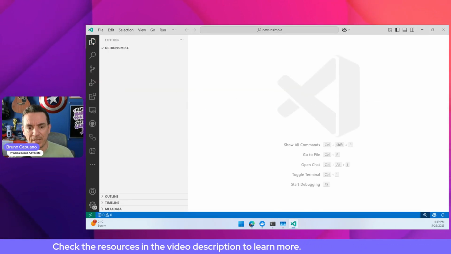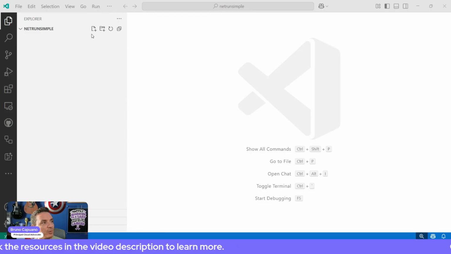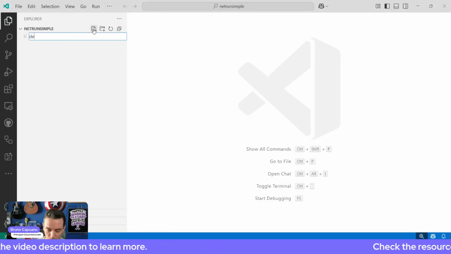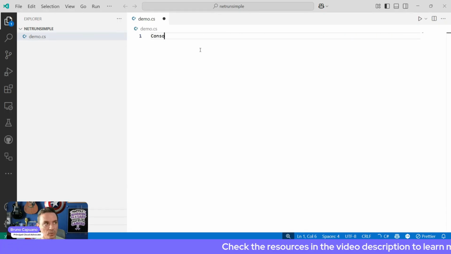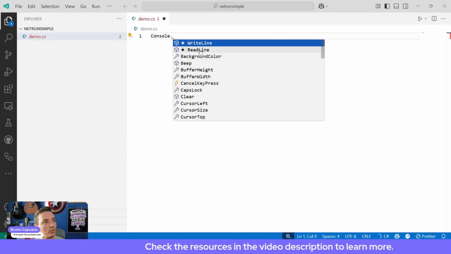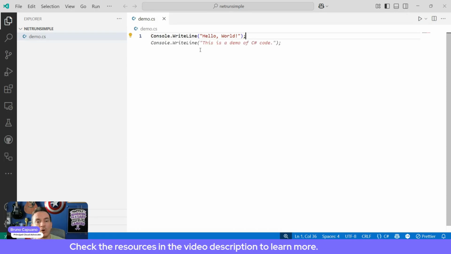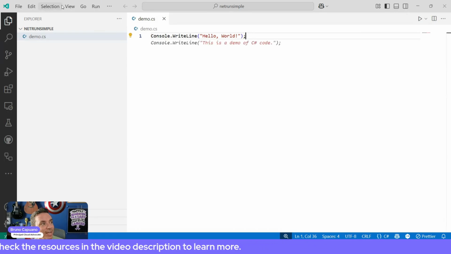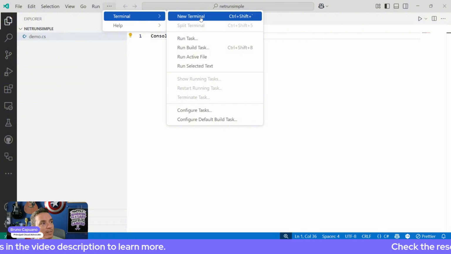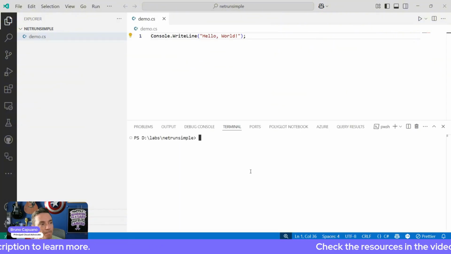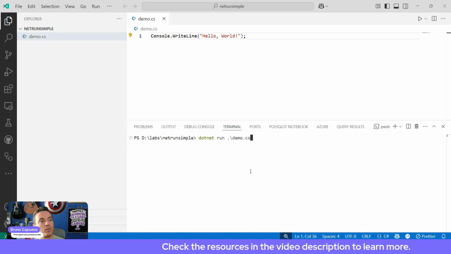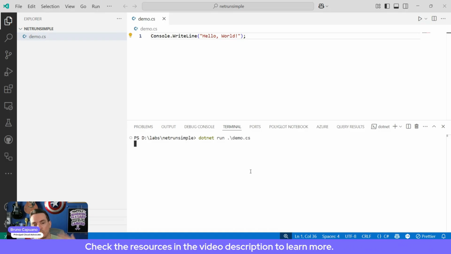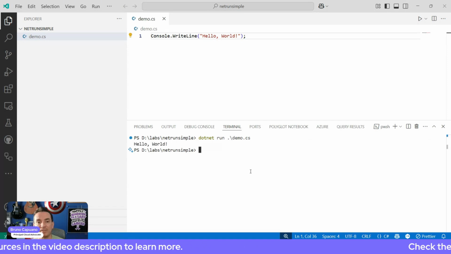Let me set up myself somewhere here and let's create a new file, demo.cs, and then here let's do the standard console write line hello world. Okay, so once I have this, what I can do right now is open a new terminal and let's do .NET run demo.cs. And the first time it's kind of compiling, so it's warming up everything. But there it is, hello world.